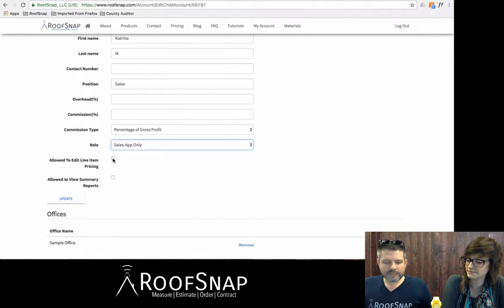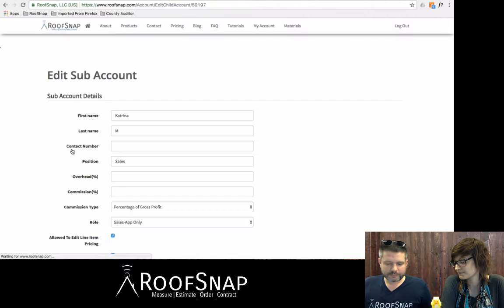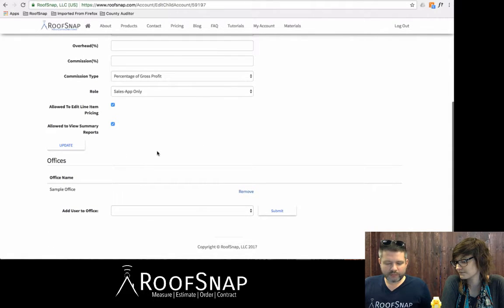And then if she needed to be allowed to edit line item pricing within the estimate right on the iPad, I would turn that on. And if I wanted her to be able to view summary reports, I would turn that on as well and click on the update button. Now that's not all. There's one final thing.